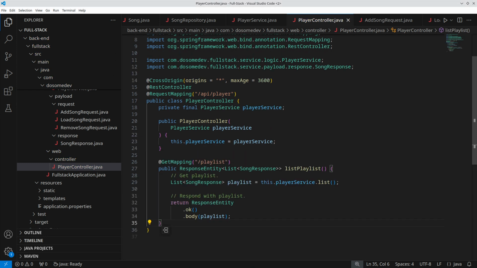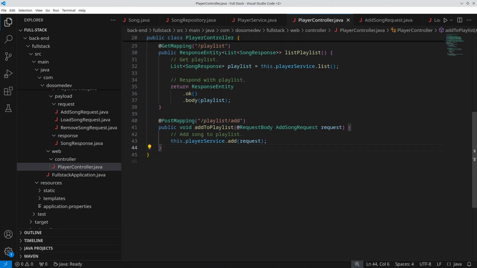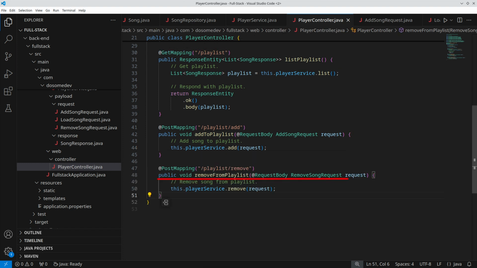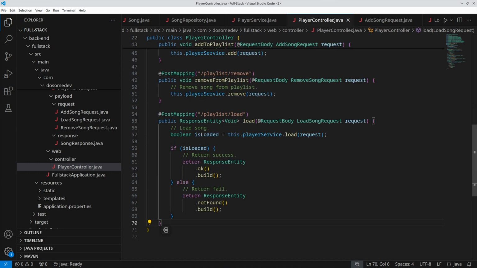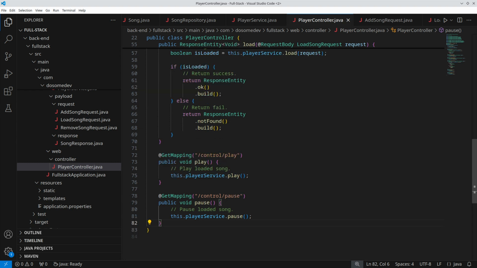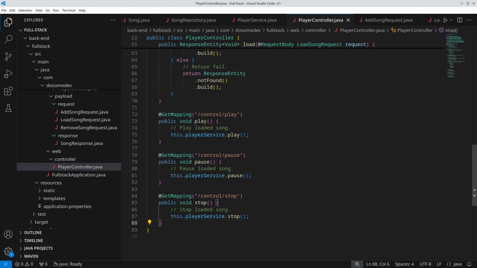Now let's add the mapping for HTTP GET requests on /playlist, which adds itself to the end after /API/player. This method gets the playlist from the player service and sends it to the frontend. We add another method, addToPlaylist, with an HTTP post request mapping, making a call to the playerService.add method. Same thing for another method, removeFromPlaylist. Just like in the player service, we add another method, load, for playing a song, as well as for pausing and stopping a song. That's it for the backend.